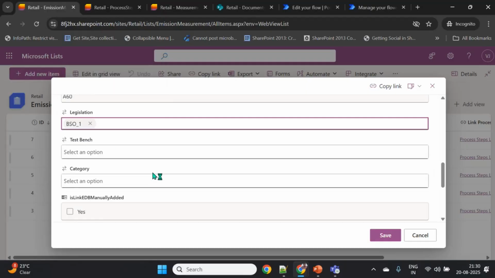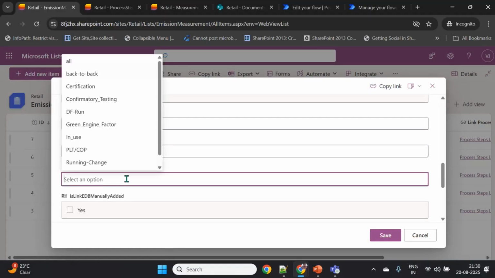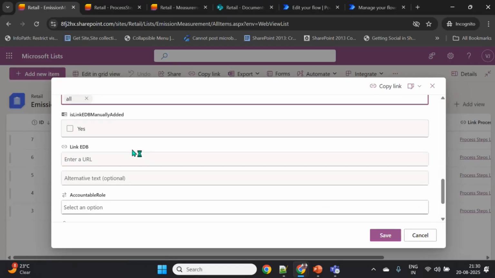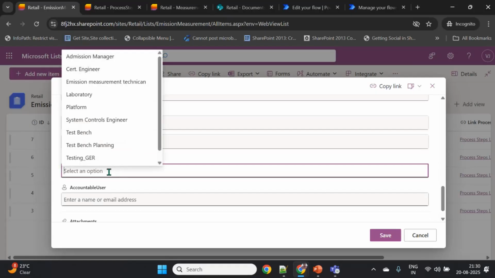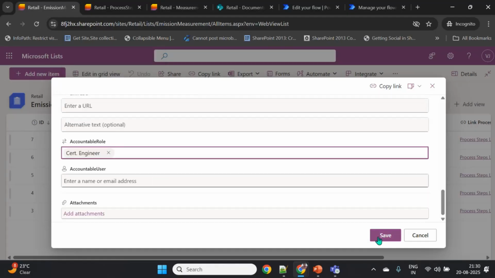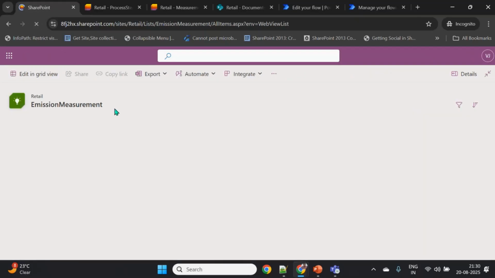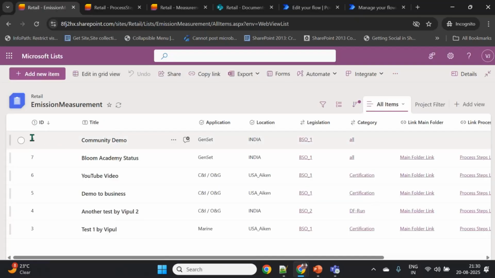Legislation BSO_1, test bench, I'm just selecting some random values here. And then this is one of the important fields, which is category in my case. So I'll select all and so on. Then accountable role, I'll select one accountable role as well, let's say certification engineer, and click on save. That is how this item has been created. If you see here, the item is created, which is community demo with the ID 8.